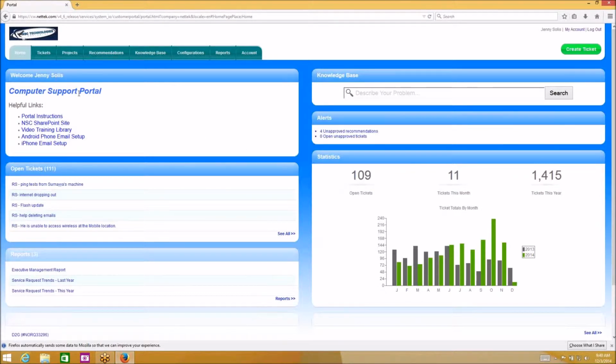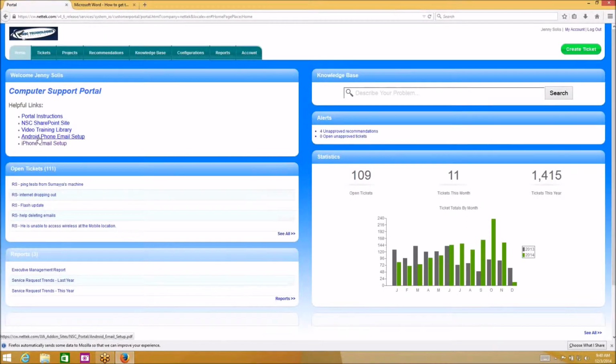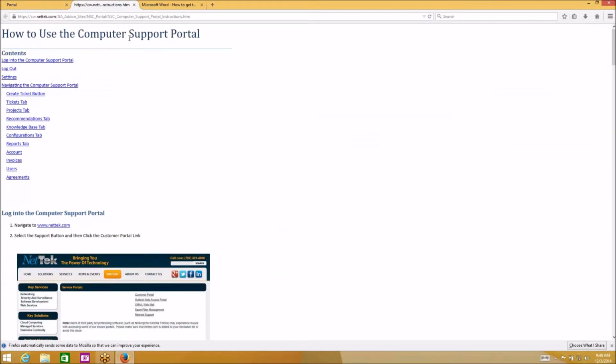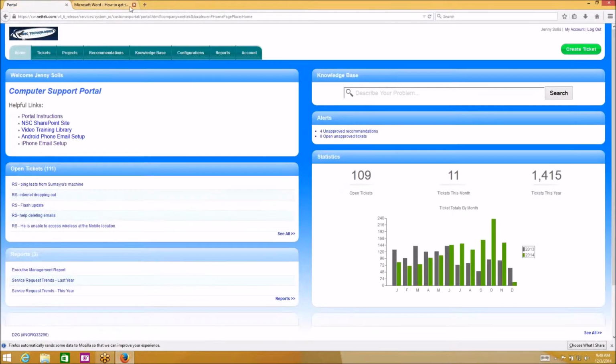So over here on the left, we just have some helpful links that we've provided for you. We know a lot of you have email set up on your phones, whether that be an iPhone or an Android. Here's quick and easy instructions on how to do that. We also have portal instructions on how to navigate the portal, how to get to it, how to browse through it. And then also your SharePoint site, a video training library, which we'll be updating over time as we create more videos, as well as the Android email setup.